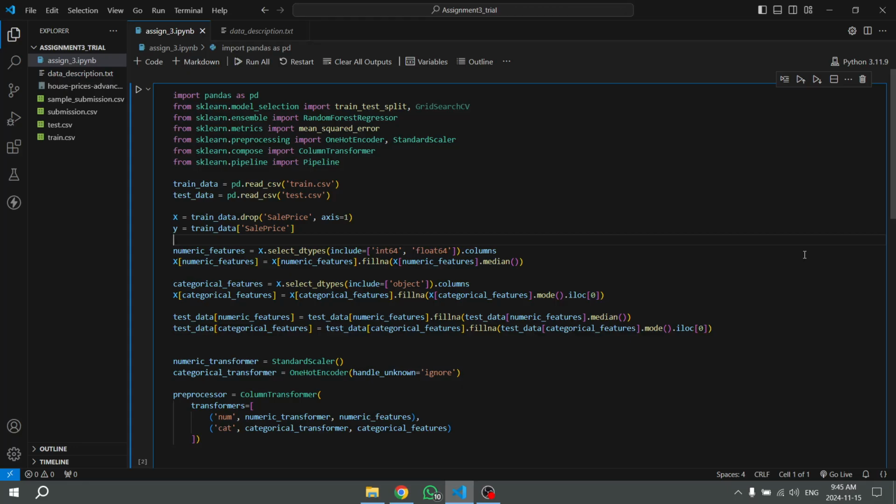This assignment is about predicting house prices according to two datasets provided to us by Kaggle. The Kaggle website provided us with two datasets called train.csv and test.csv. The train.csv file contains information about houses and their prices, and the test.csv file contains details about houses we want to predict the prices for.